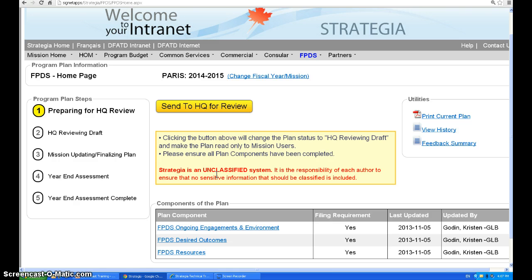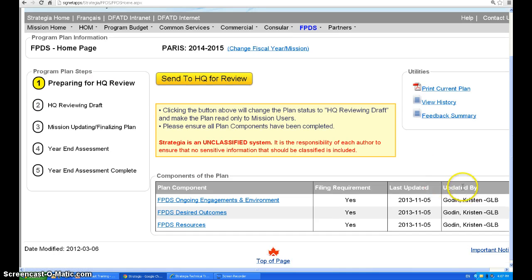This page gives you an overview of the steps involved in completing your FPDS plan, as well as the second way to access the program plan components. From this page, you can see where you are in the process. You can save or print a PDF version of the plan. You can view who has last updated the plan. And you can also access the feedback summary. This is your go-to page for all of these key functionalities, and you'll likely visit this page many times over the drafting and planning process.